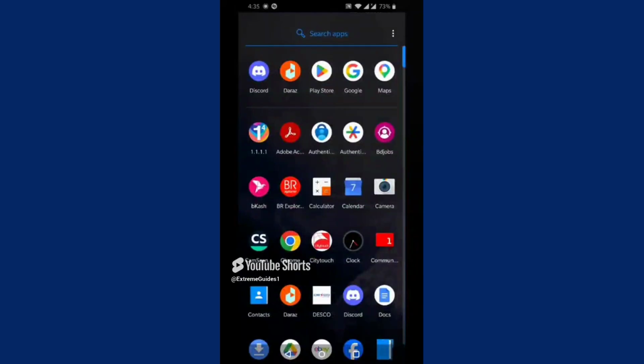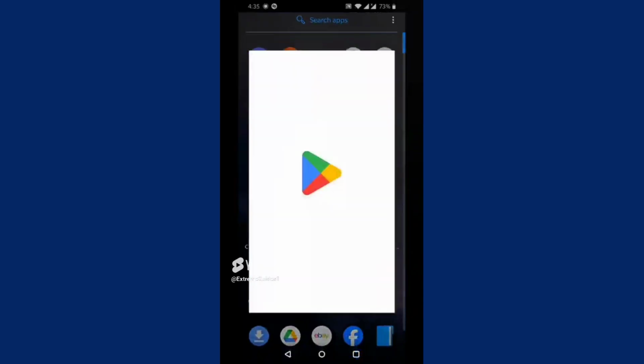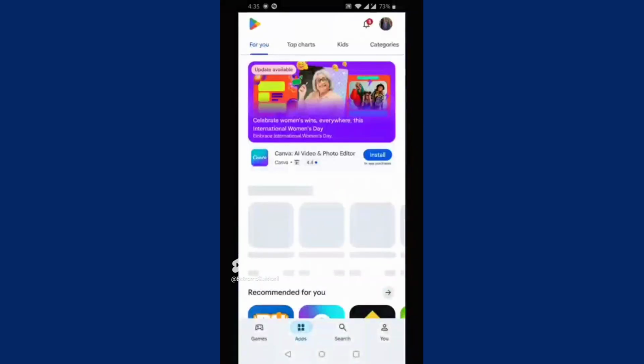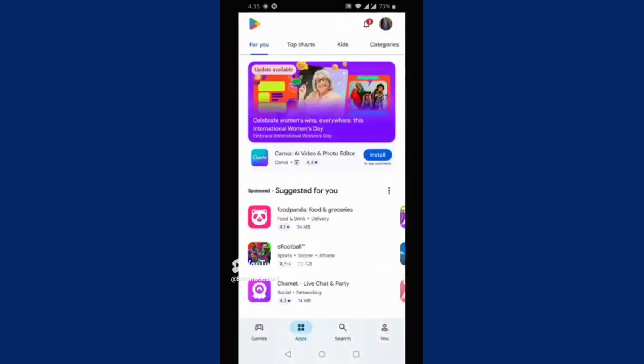Start by opening the App Store on your mobile device. If you are using an Android device, this will be the Google Play Store. For iOS devices, you will access the Apple App Store.